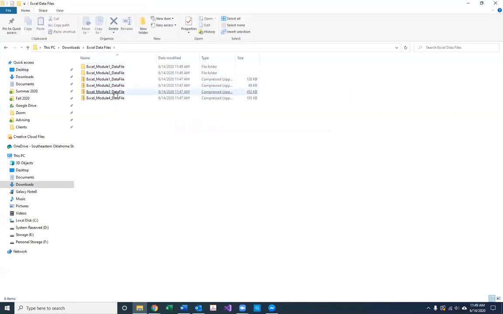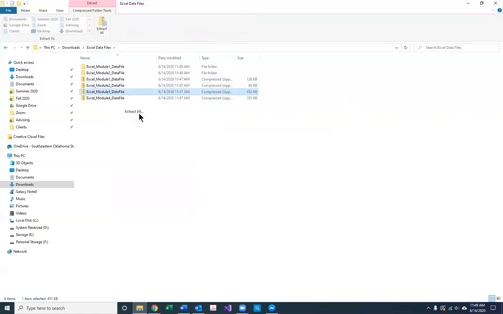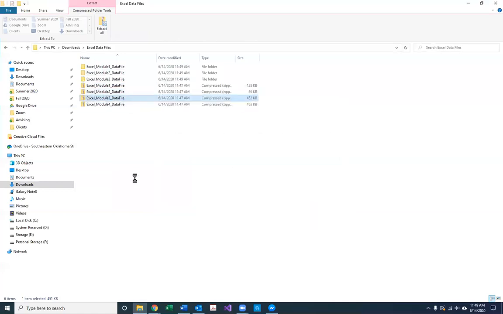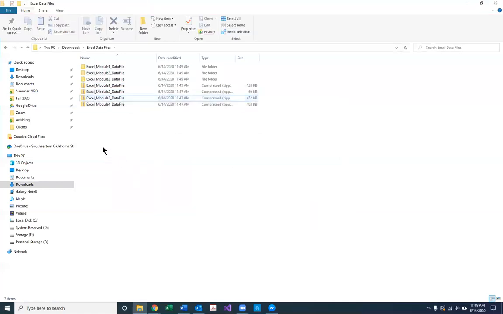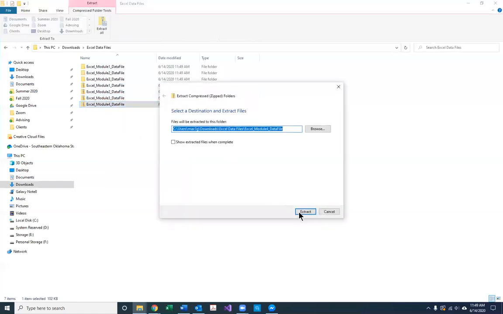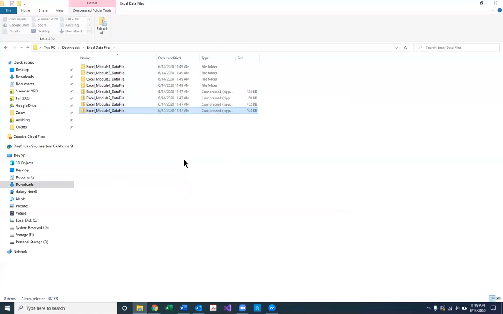Now I'm going to right click on 3. And I've already read this, so I know that's where I want it to go. I want it to go right here. And I still have one left. All right, so I want to keep my computer clean.